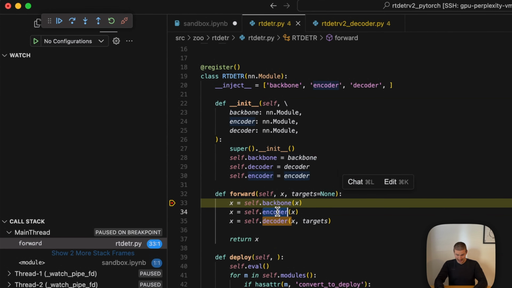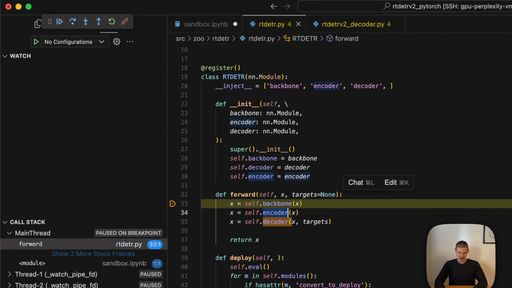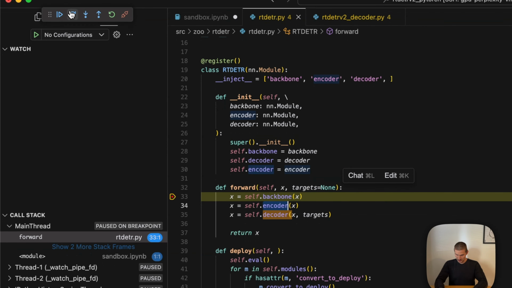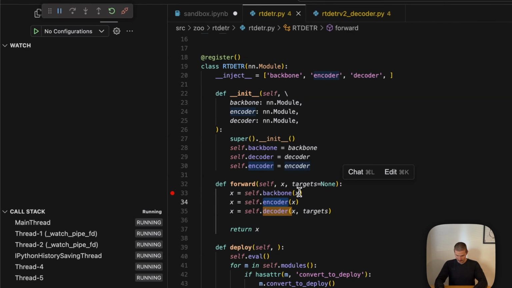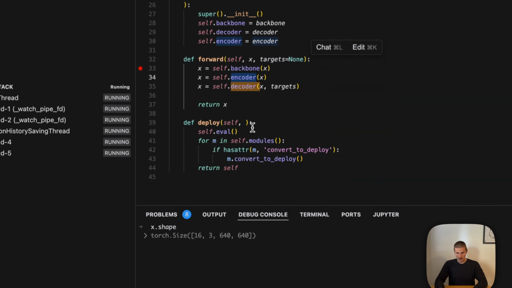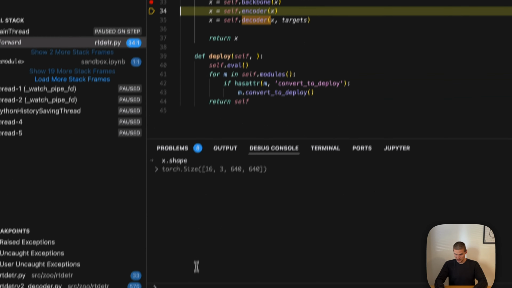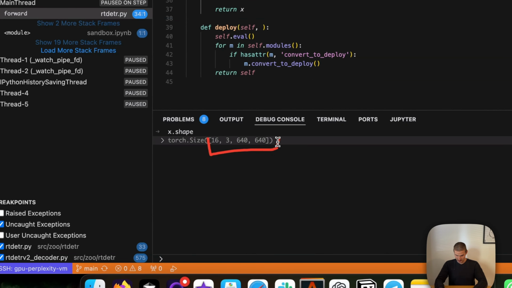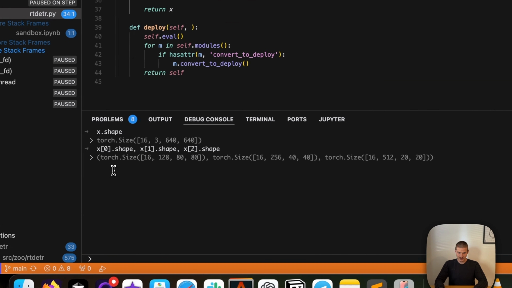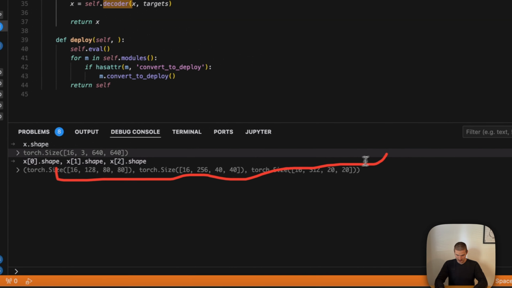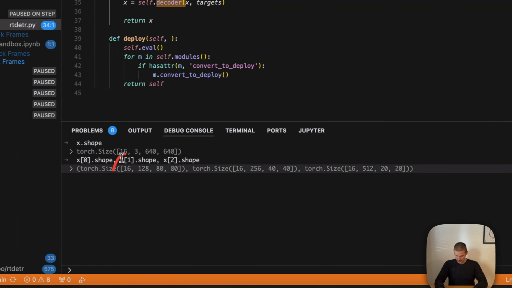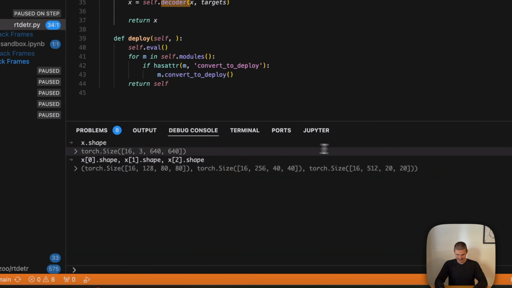The backbone and encoder we will not read today. They're the same as in v1, but let's just quickly step through them and see how the shape of x changes. We started with just a single tensor, 640 by 640. After being passed through the backbone, we get these 4 downsampled versions of the image. They all have batch dimension of 16.